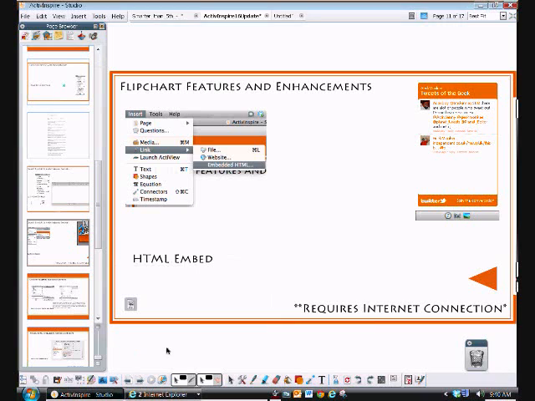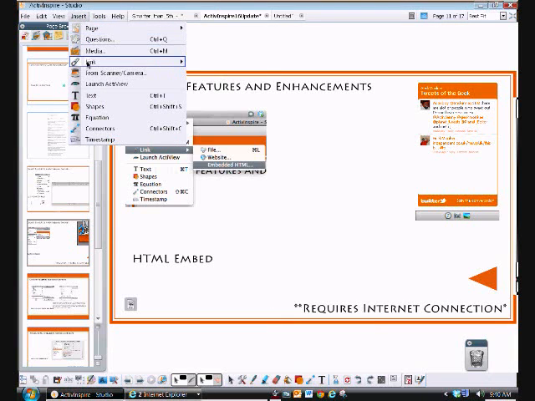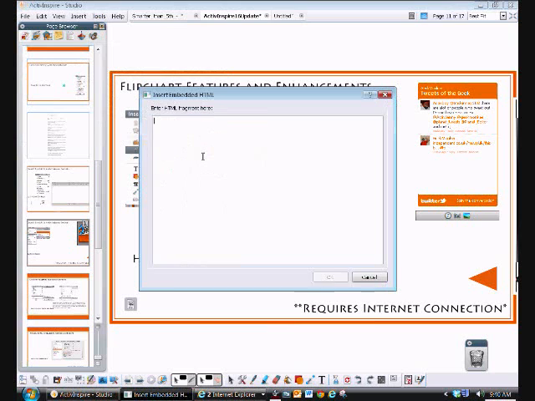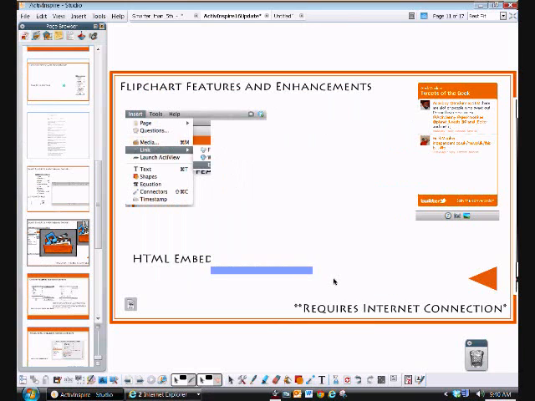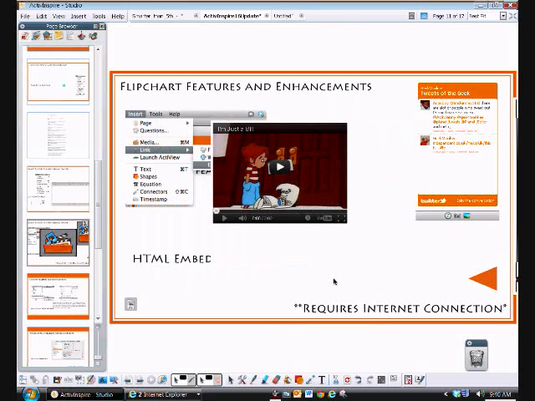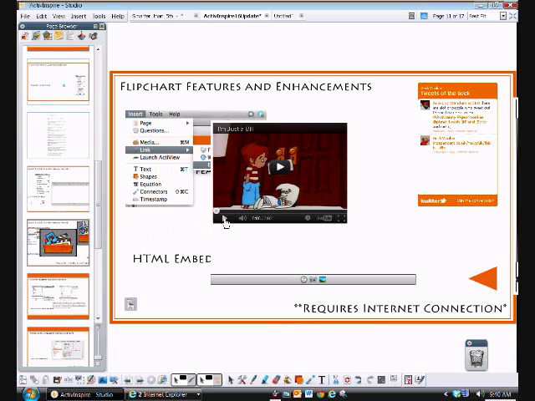Go back to your ActivInspire flip chart. Insert, Link to Embedded HTML. And then all you have to do is Control-V or paste it in and hit OK. And now your video is embedded into your flip chart page. So it would play for you right from here.